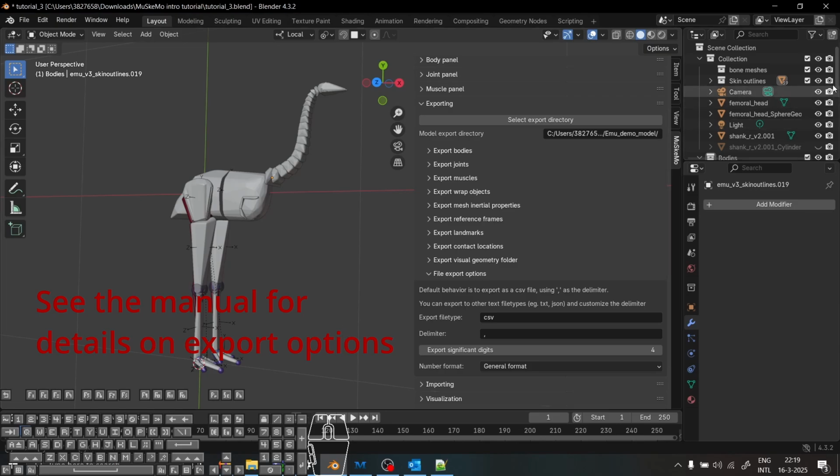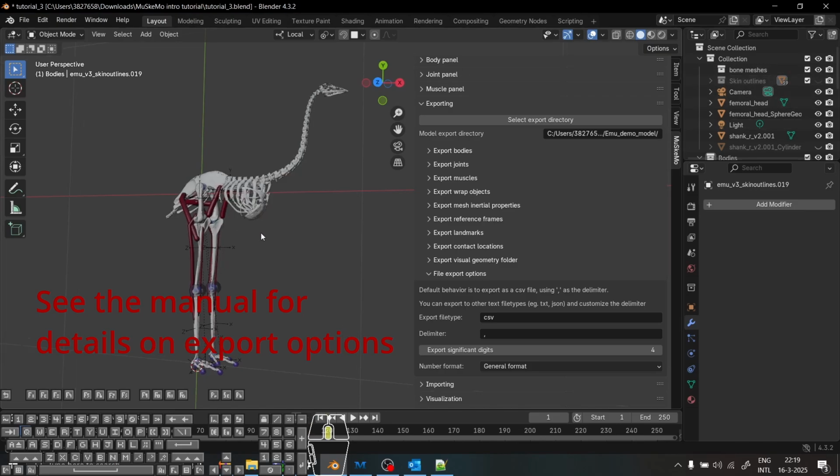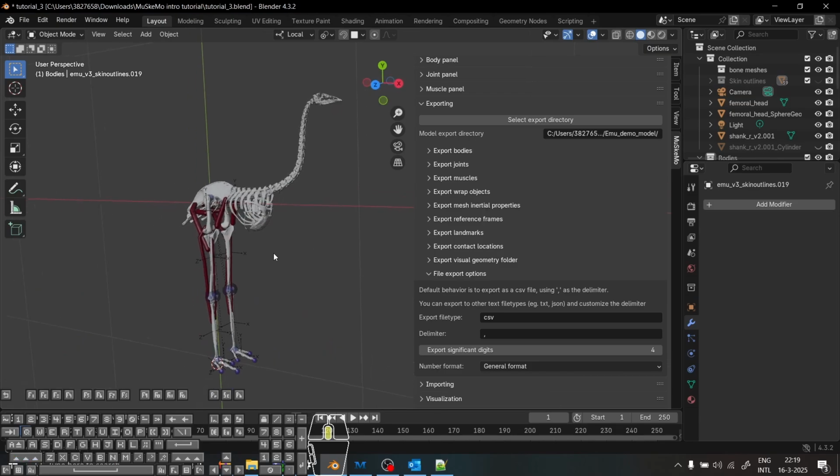And I think this about wraps up this tutorial. So in future tutorials, I will delve into some of the individual panels in more detail. I'll also show you how to use the conversion scripts, which use the CSVs as an input. And I'll probably make a dedicated tutorial for making visualizations in MuSkeMo, because this, of course, combines MuSkeMo specific features and just general Blender rendering tips.